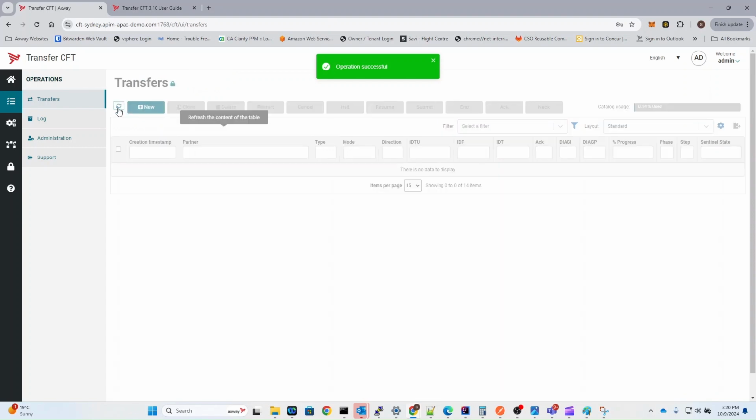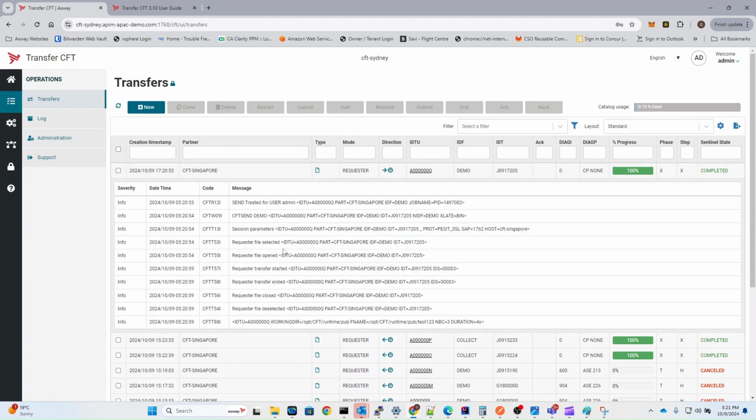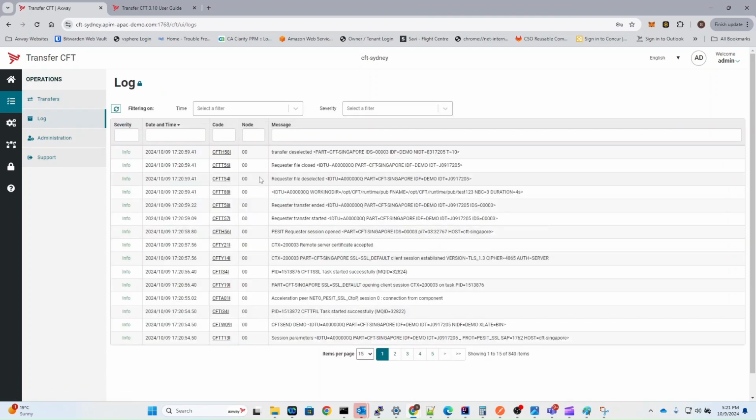we should, after a second or two, see a completed record. So I can drill into the logs here and I can see all of the transfer events. I can also drill through the server logs and I can see all the events associated with this transfer.